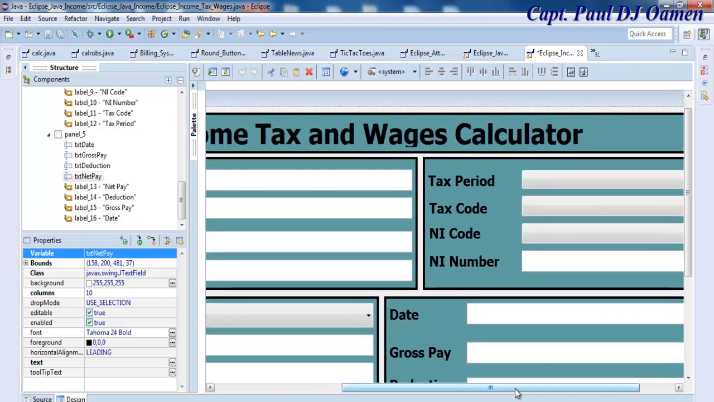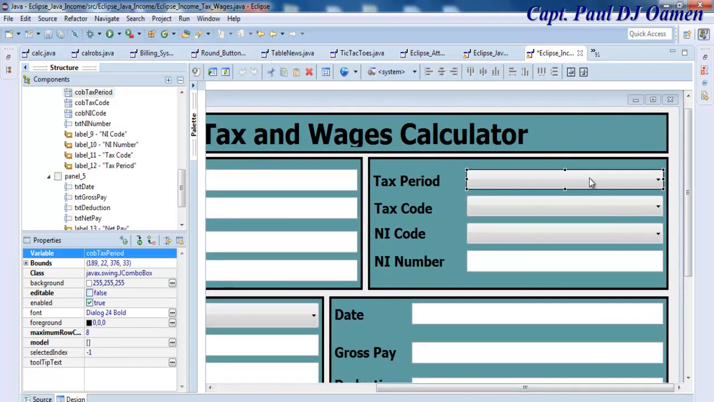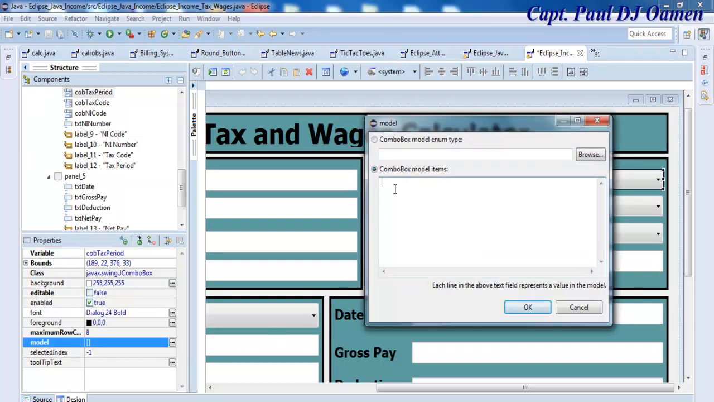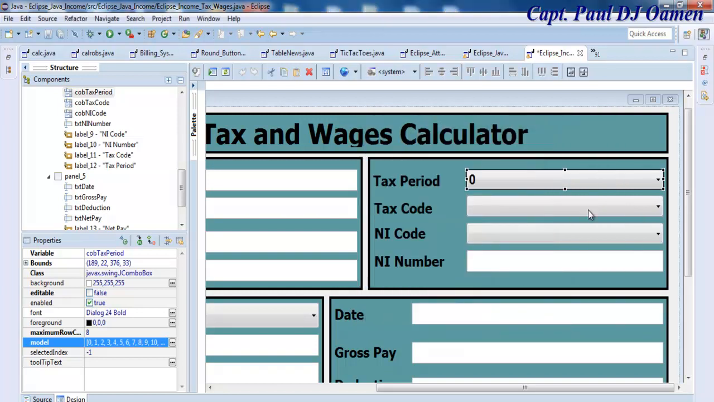Okay, all of the components are named now. So the next thing I'd like to do is select each of these, and let's come to the model here. Click on that, and I'm going to just enter tax period 0, enter 2, 3. Okay, that's 2, that's 3, and so on. Okay, so that should be displayed right on the, there we go.